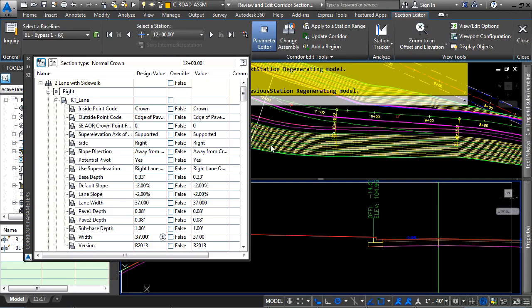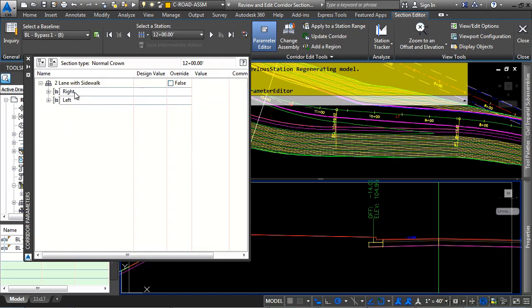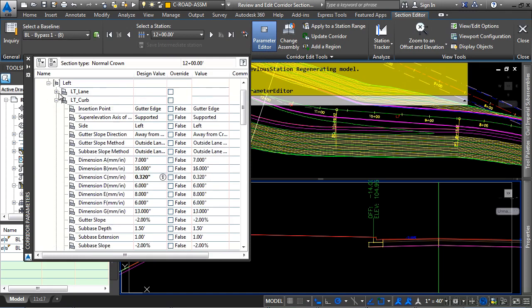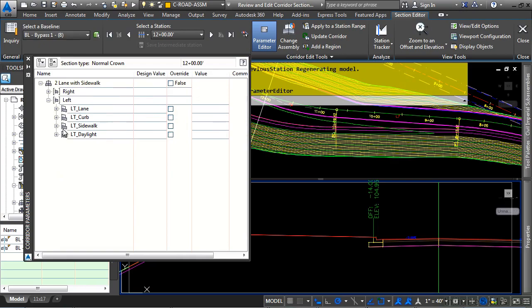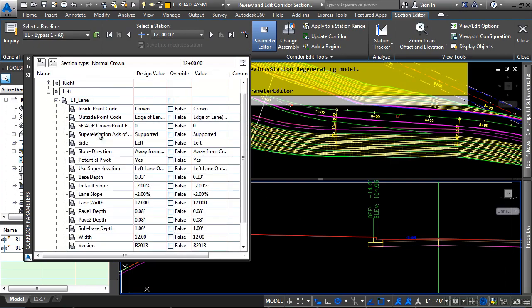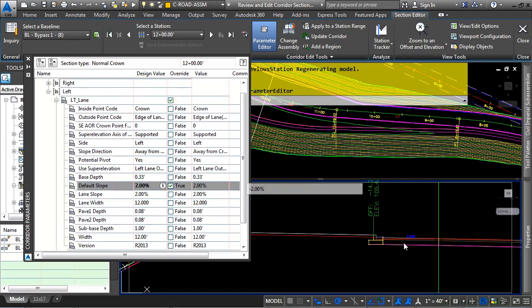So let's go ahead and change this. Let's navigate to the parameters editor. And in this palette here, you'll see that Civil 3D puts them into different categories defining right and left. So we're interested in the left side, and we can minimize the different parts here, which of course are the subassemblies defined in this area. And all we're interested in is the left lane. Scroll down to the default slope where it says -2%. Let's type in 2% instead. Notice how this station will update automatically. This is actually updating the corridor model. Notice a toggle has appeared that says you are overriding the default subassembly.